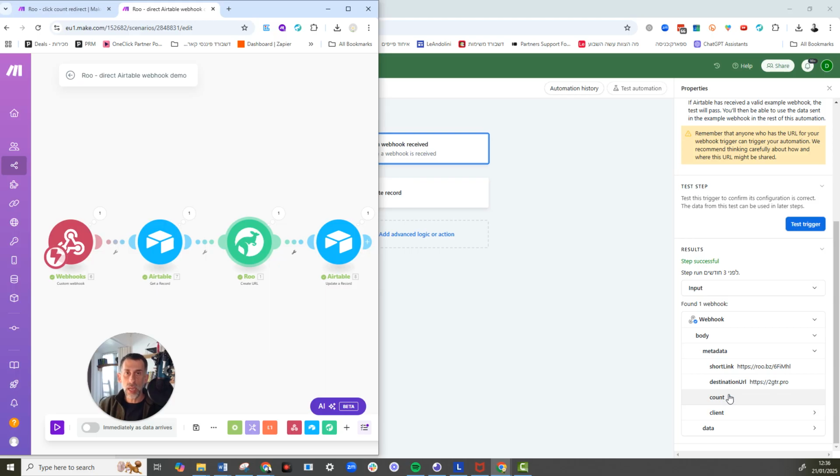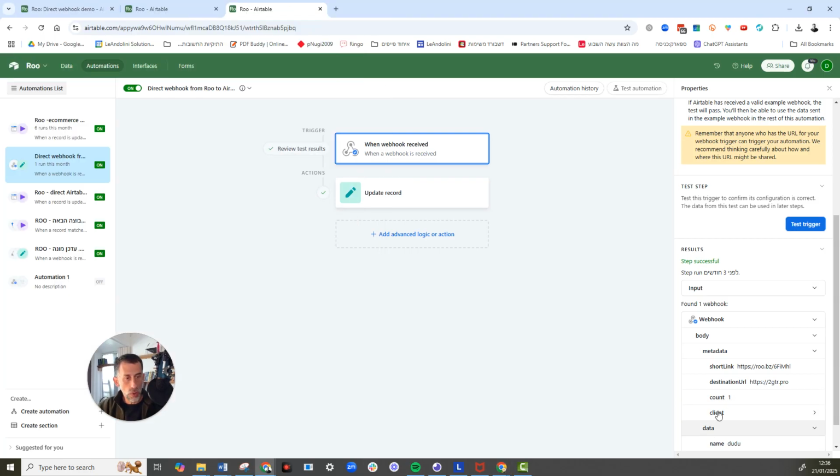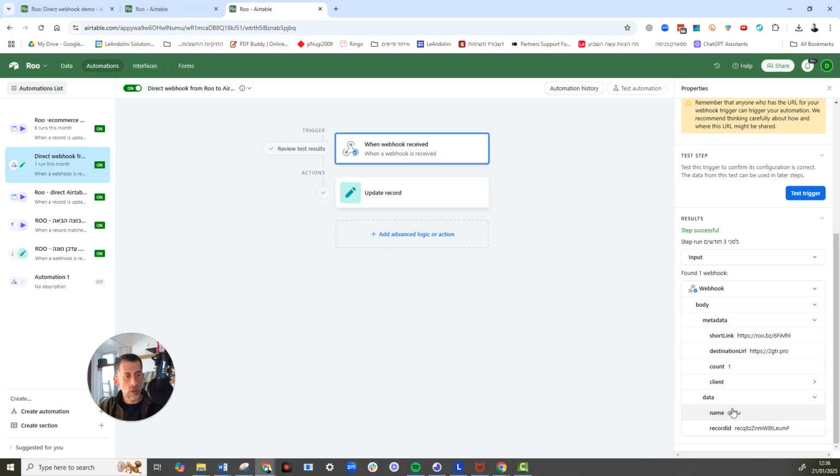Okay, so the click count is actually the piece of information that we want. So we can keep track of it and create a dashboard of how many times the link was clicked. We also have the data that is being sent, which is the payload that we put together. So we have the name and the record ID.